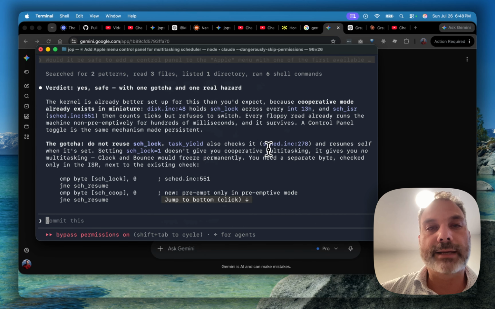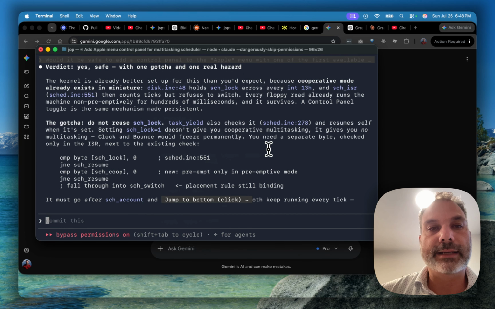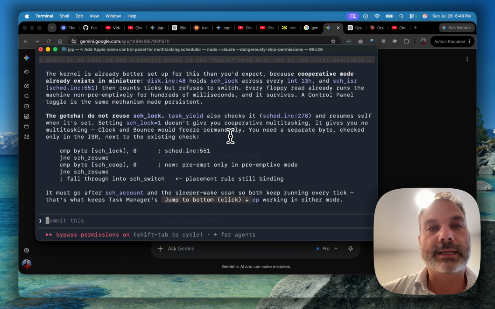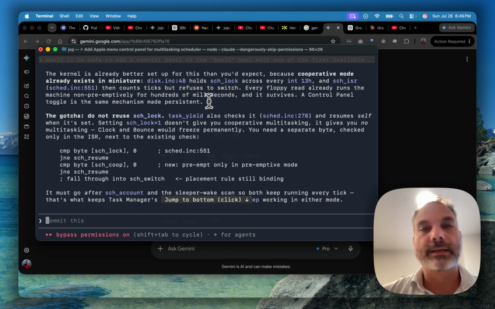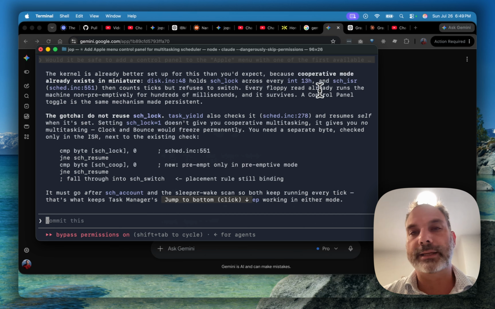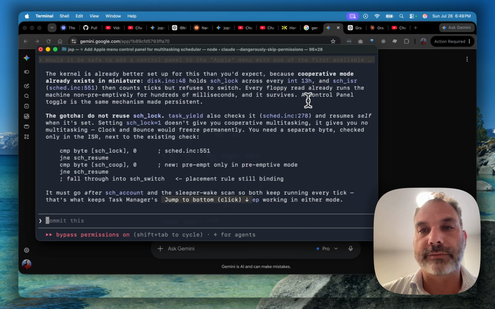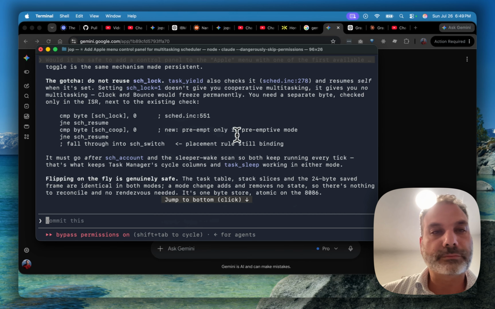And then it did some scanning, and it said that yes, it's safe, with one gotcha and one real hazard. All right, so it says the kernel is already better set up for this than I'd expect, because cooperative mode already exists in miniature, and it told me that the disk already locks the operating system in order to do its reads, so for hundreds of milliseconds, the scheduler survives. So the control panel toggle is the same mechanism made persistent. So that was an interesting find.